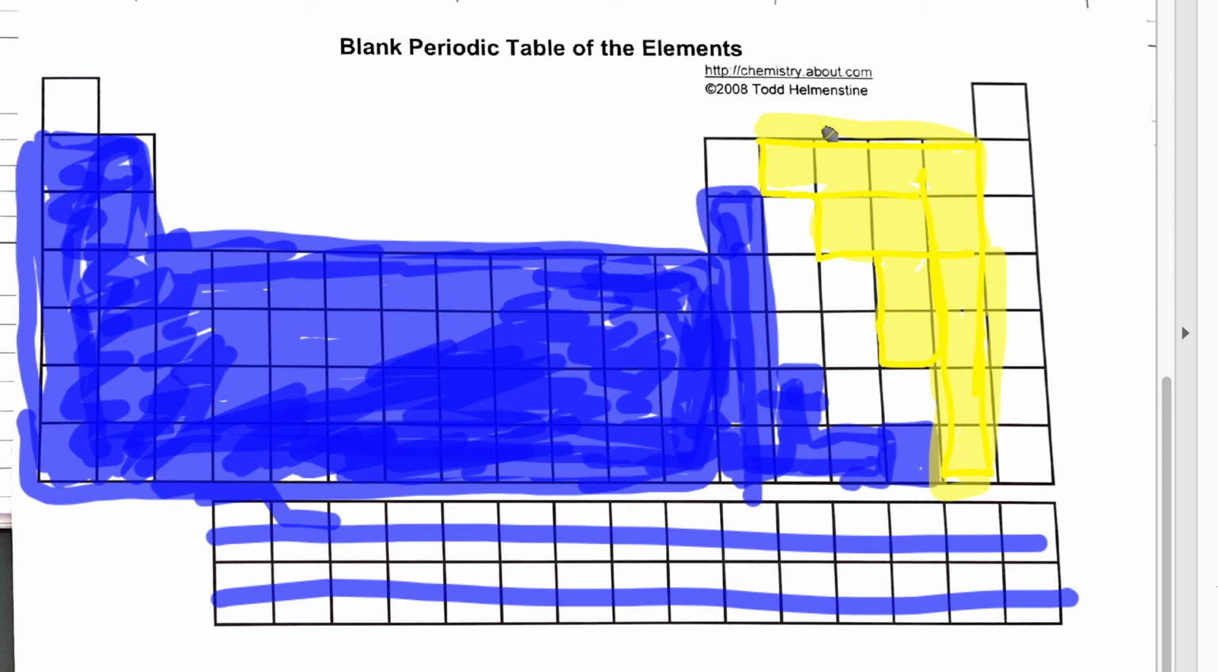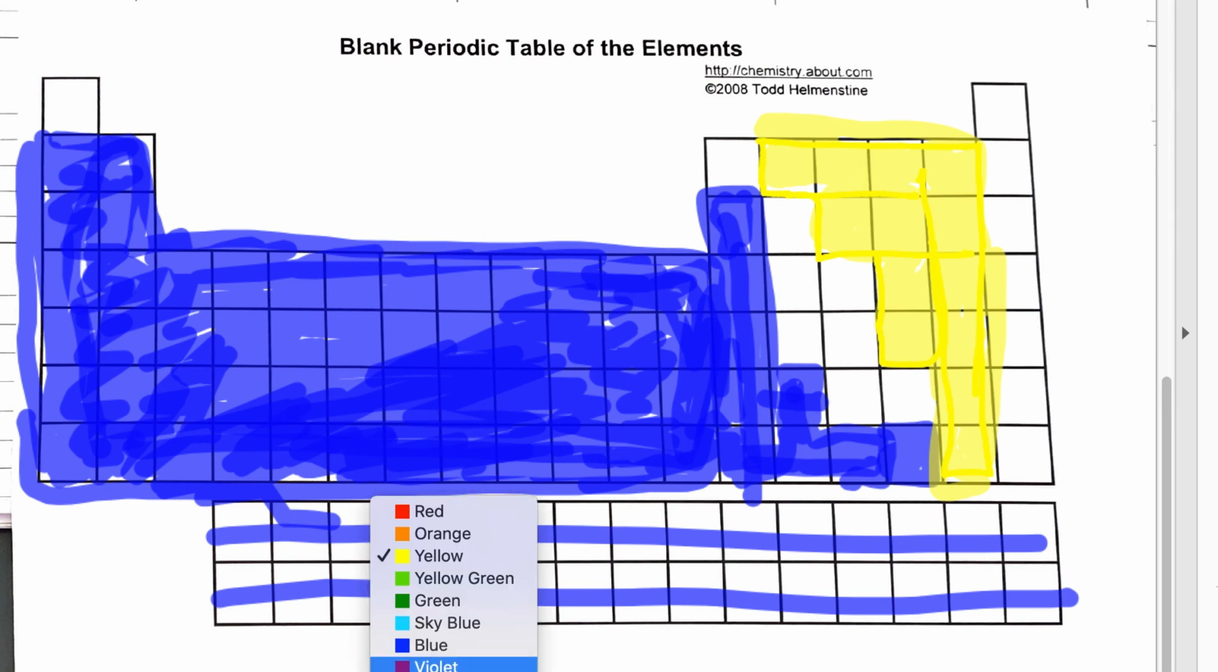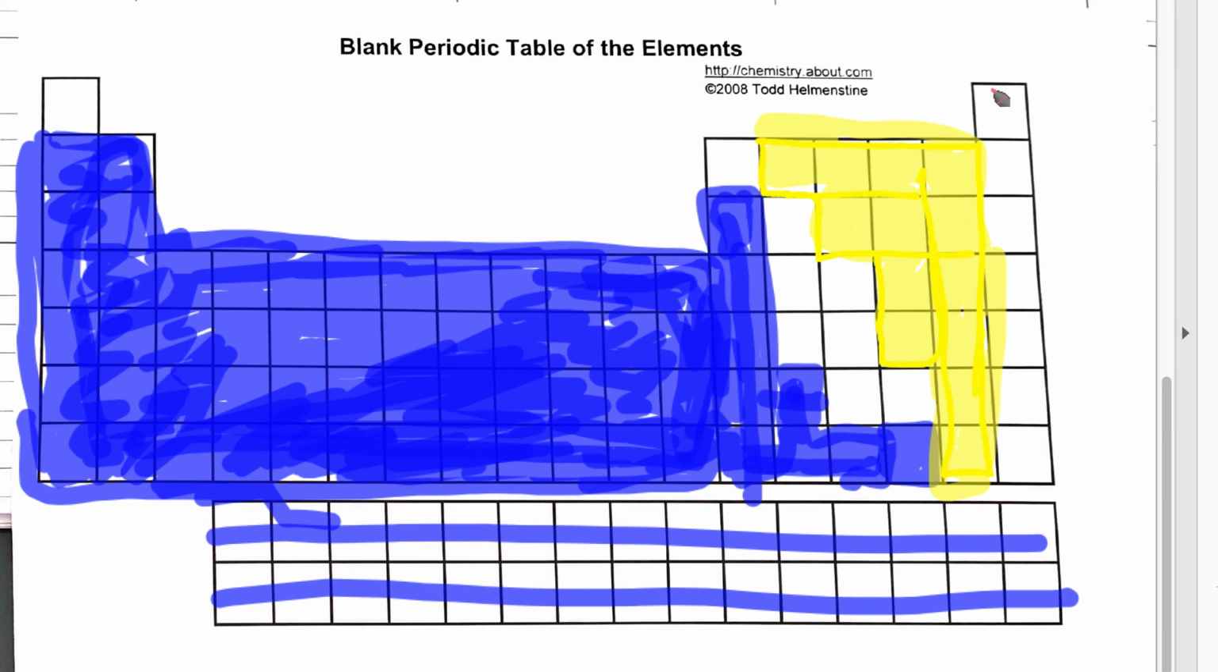Okay, so it says color the noble gases pink. All right, the noble gases. So we don't have pink here, so we'll use a little light red. All right, noble gases are over here. It says color the metalloids green. All right, so those elements I left in the middle are considered our metalloids.